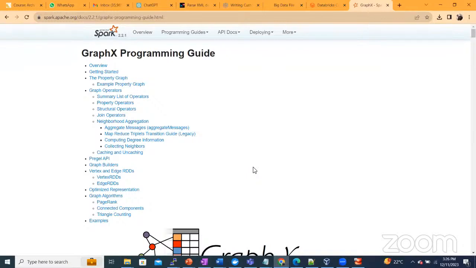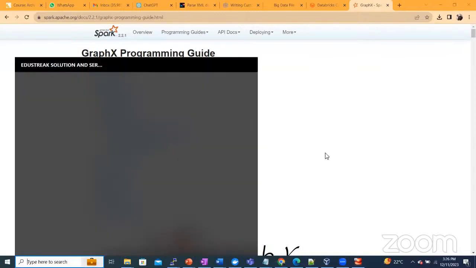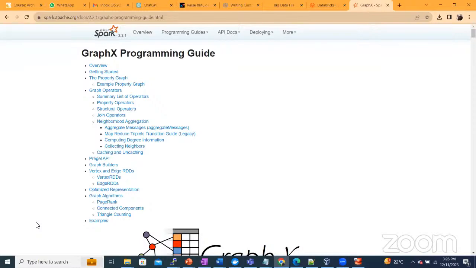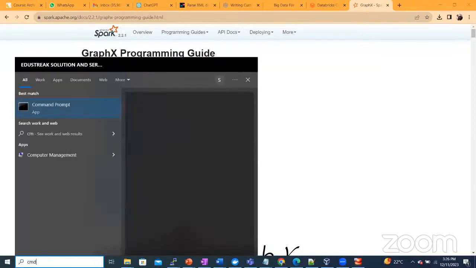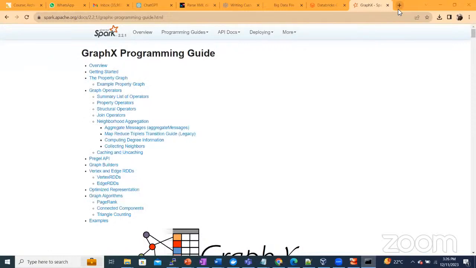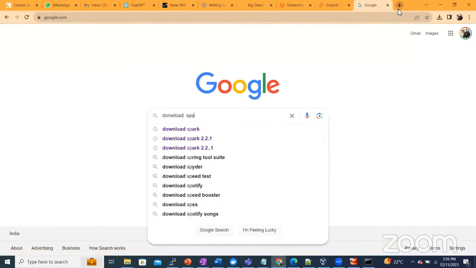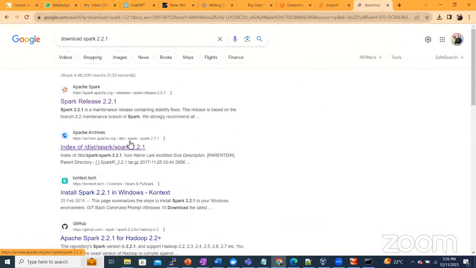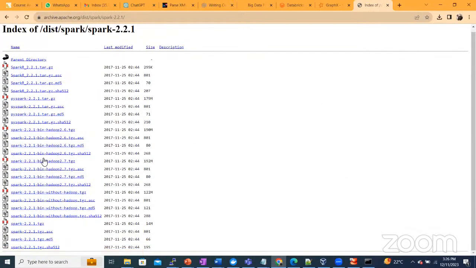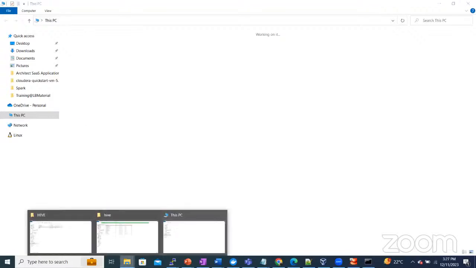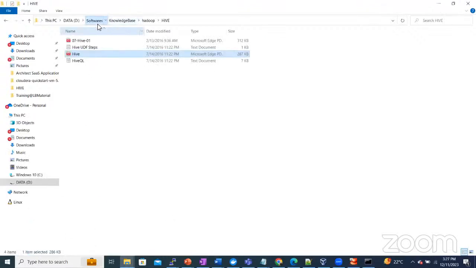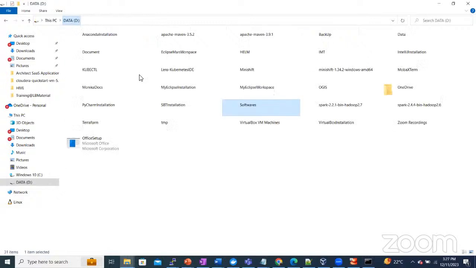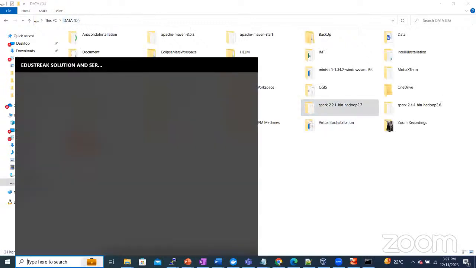Cloudera also provided a Spark environment. So first we need to set up Java and Python. Then we just need to download Spark from here, and here Spark 2.1, this version, the highlighted one. So download the Spark version and place it in some directory. I have placed it here, and then we need to set the path.